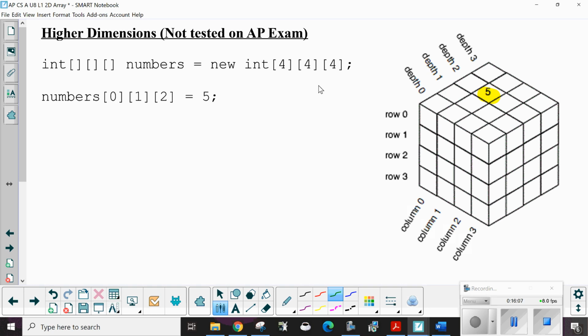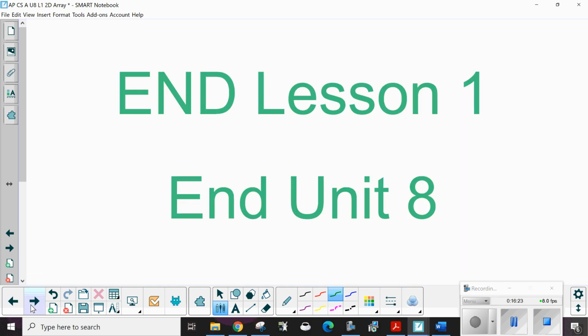This is very difficult to think about, to look at. You can't always see inside the cube. And good news for you all, this is not tested on the AP exam. So you can put your hands together and clap that one out. Now, that is the end of lesson 1, and it ends unit 8.